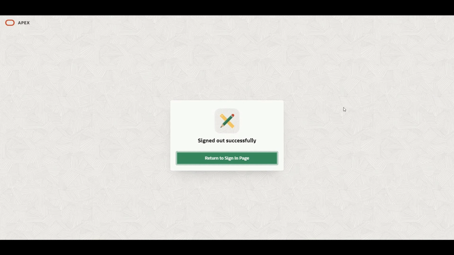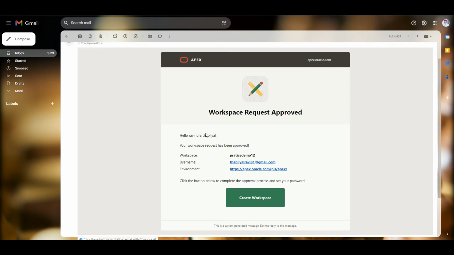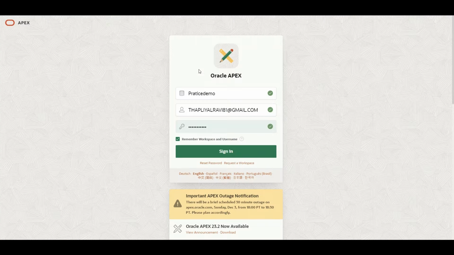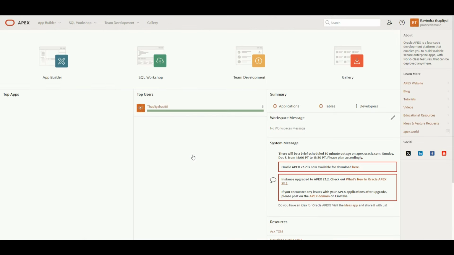Next, try to sign out and then back in to get the feel of the process. To sign in again, you need your workspace ID from the email, your username, and the password you just set. After entering these details on the login page, click Sign In. And to re-enter your workspace, now you have entered your workspace again.